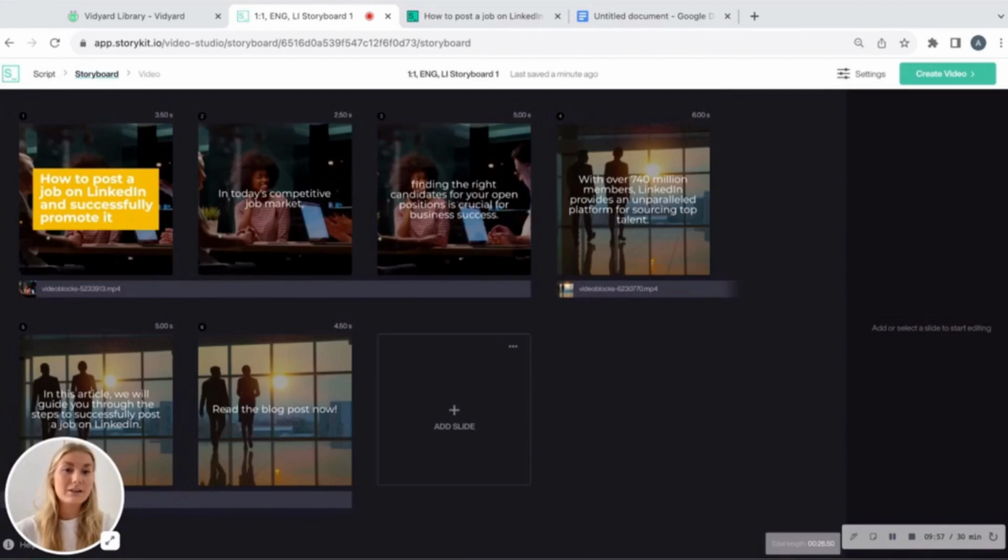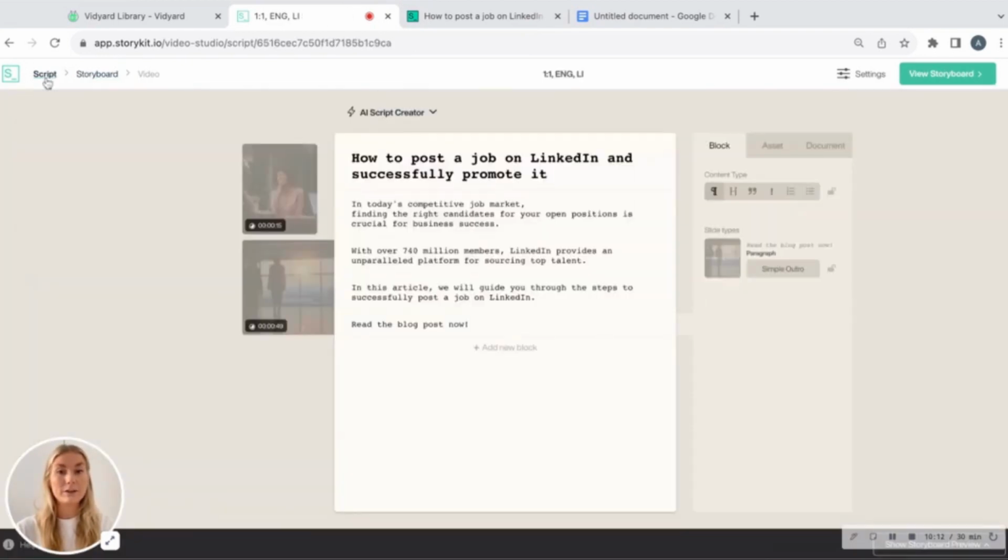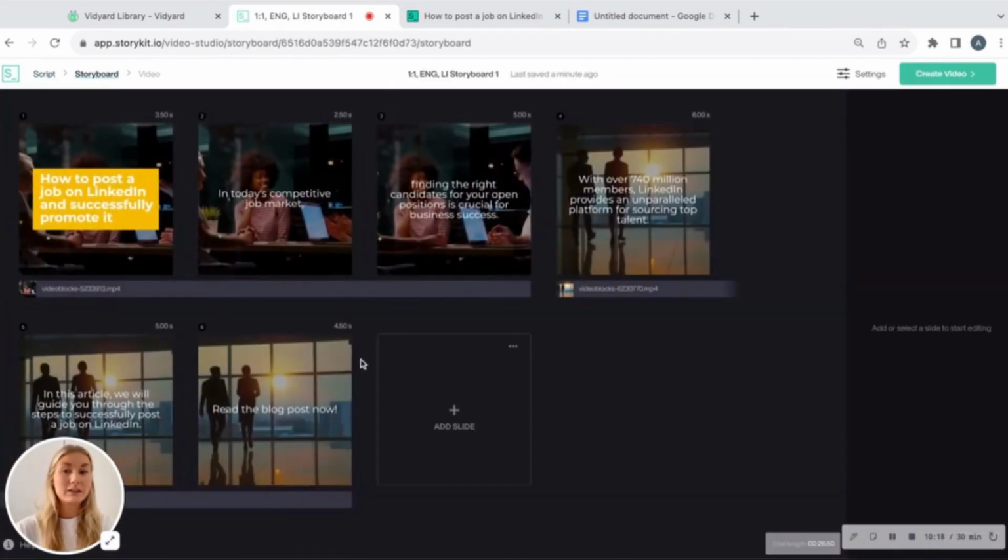So I continue to click on the green button, and then I end up in the storyboard creator. We can also see the timeline here. At first I started with the script. I can always go back here if I want to. And then since I've created a storyboard for it, I can click on the storyboard to end up here again. So this is a good navigation bar to know about.